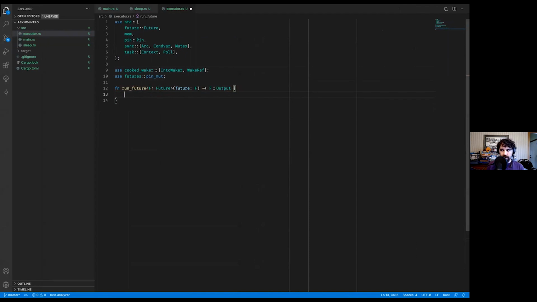We know we have to poll it. And we know that the first thing we saw was that it requires a pinned reference, whatever that means. For us, we're going to use a great little macro here called pin mute, which pins something to the stack. This takes care of the unsafety, right? This guarantees that whatever we have pinned is pinned forever.